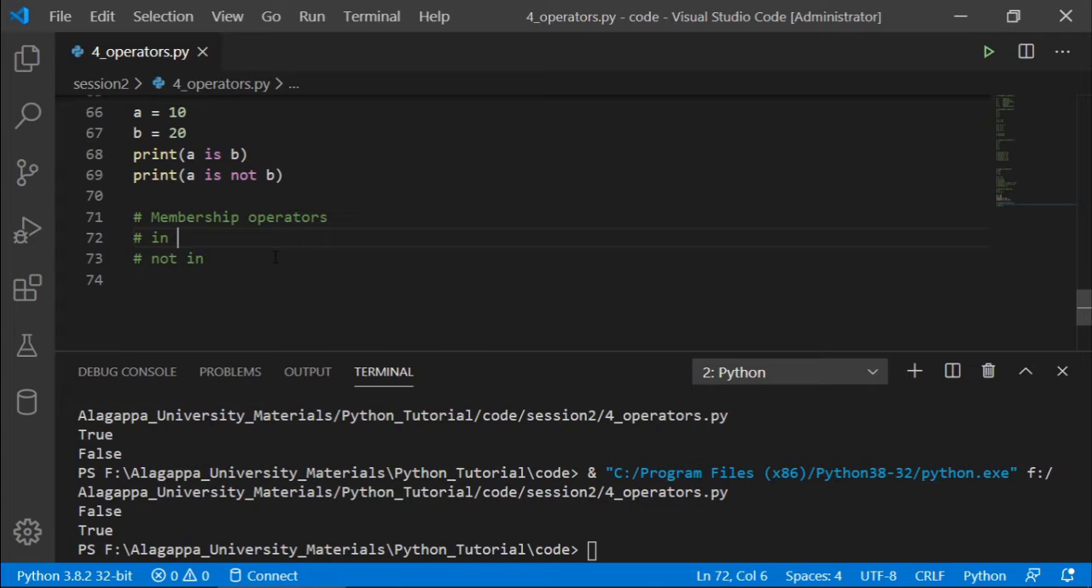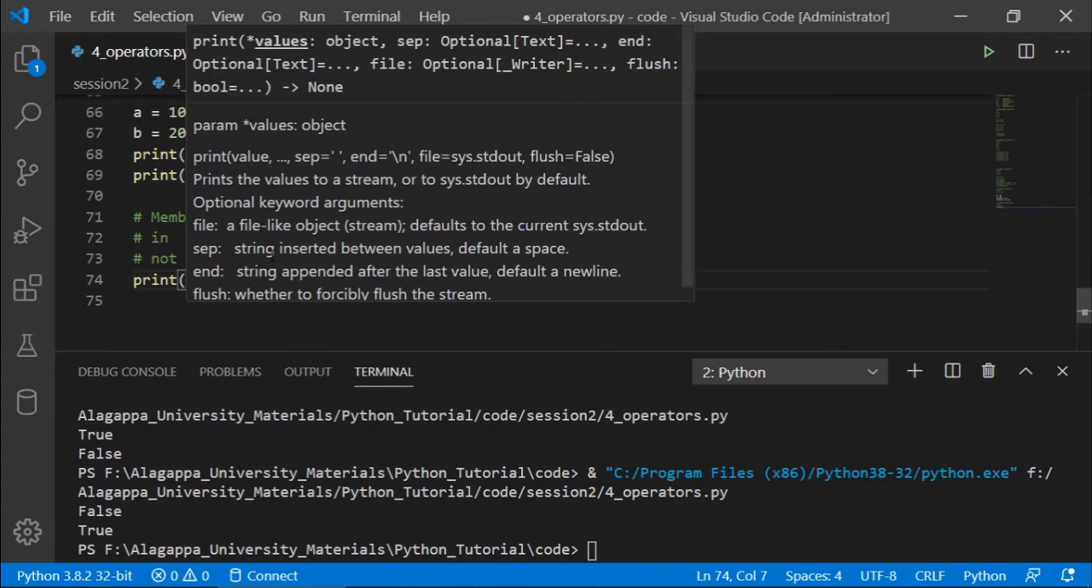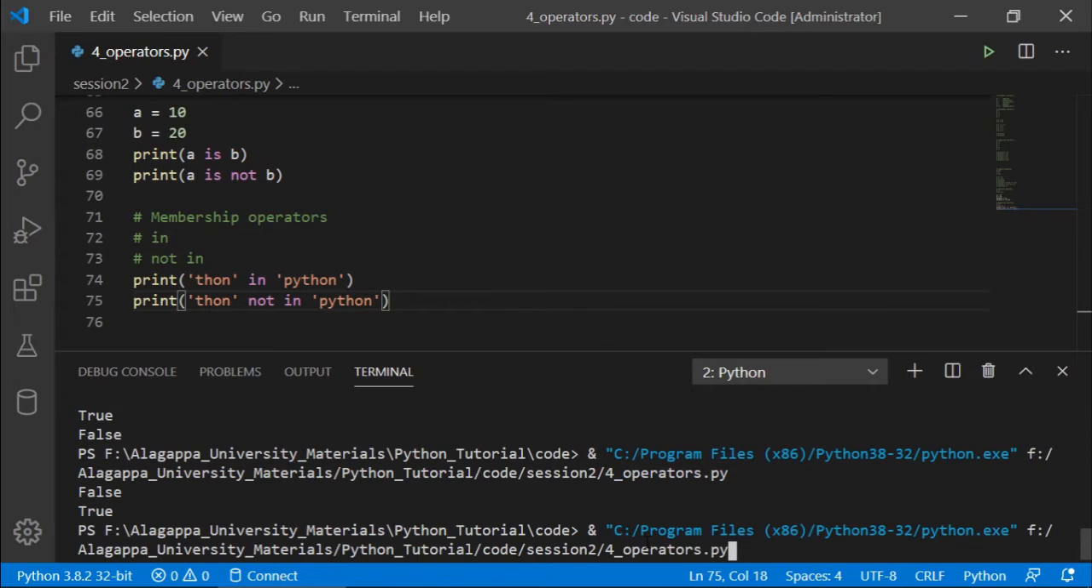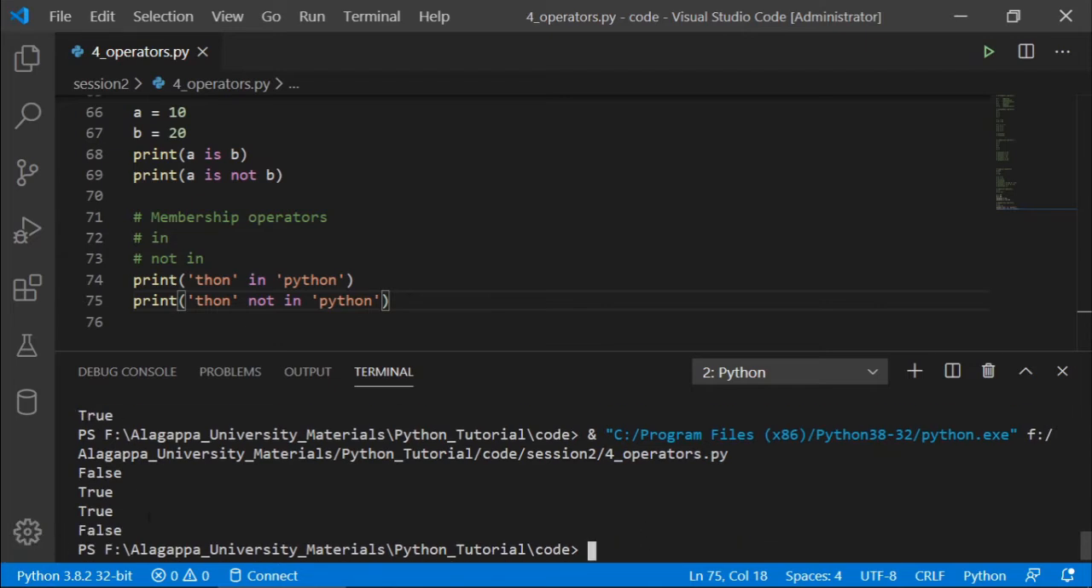And membership operator, this we have already seen in string, so I will show you like this: 'thon' in 'Python'. So this will check the membership, whether this pattern is a member of this text. In the same way, this will check the opposite, not in. So like that, here we checked, right? If A is B, A is not B. Like that, this will print. So first should return true, second should return false.